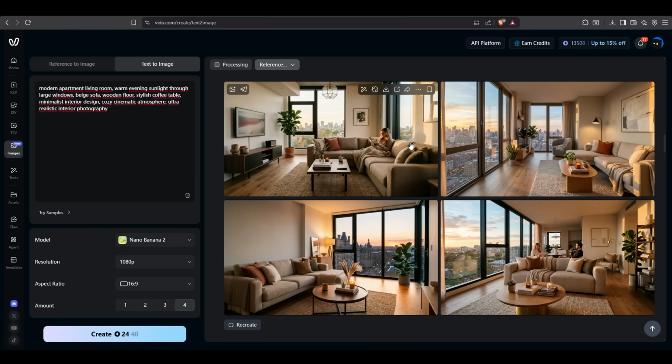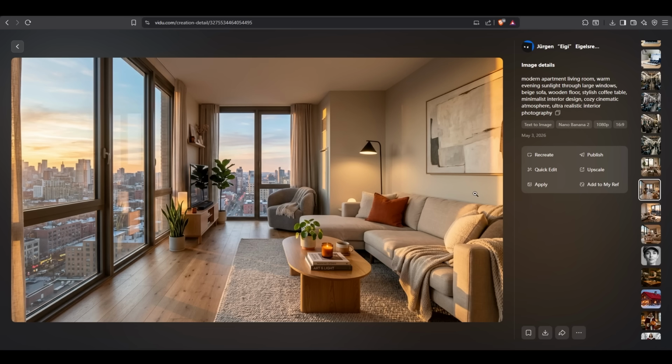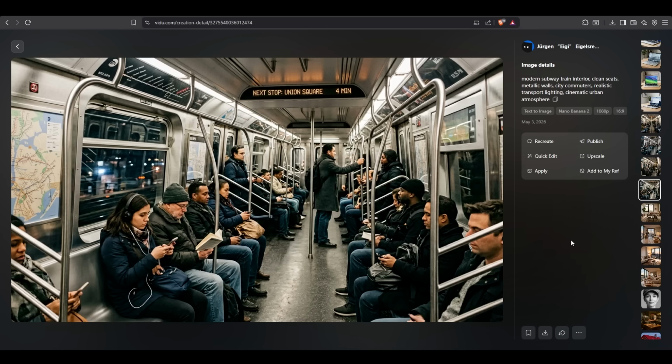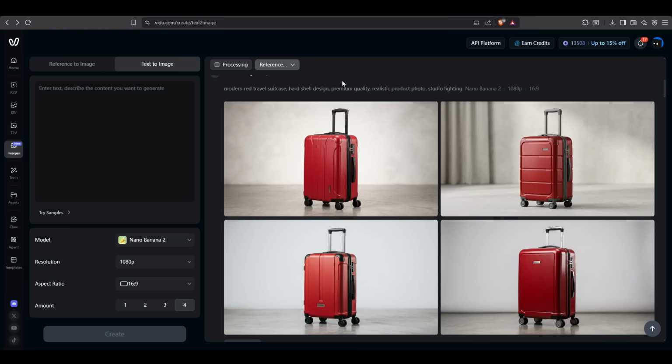And the result is just amazing. Look at this. Each image is just realistic, high quality, ready to use for your further production. We also generated a modern subway train interior. Again, it's just amazing. Also the text on the top here is realistic, no deformation. Here we generated a travel suitcase.